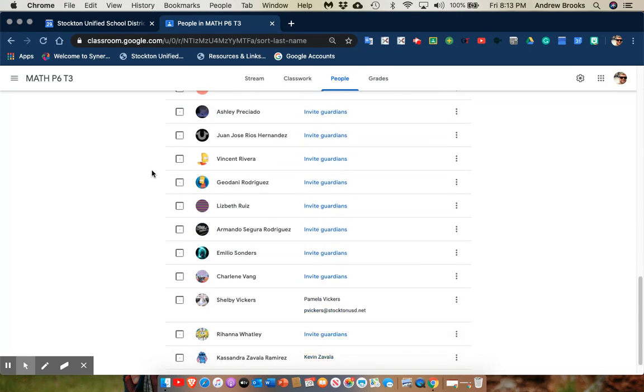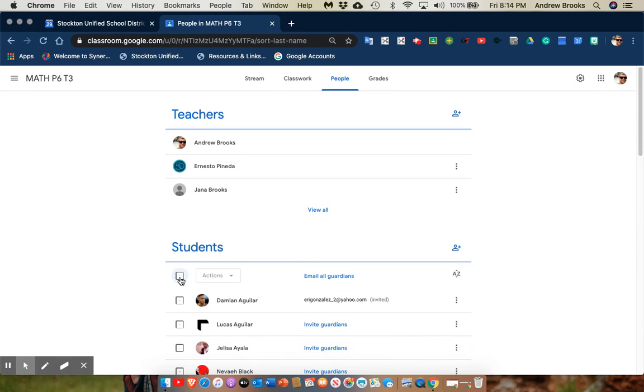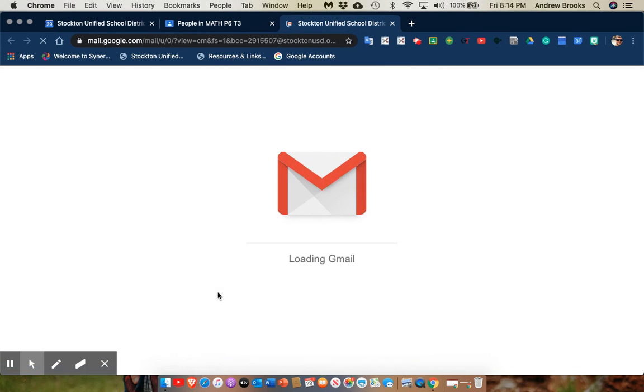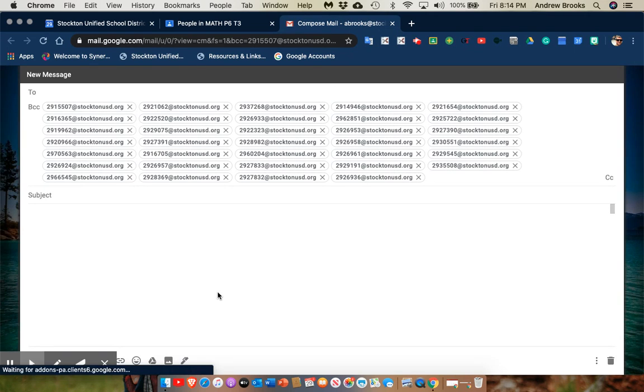Now, what's great about this option and makes life a lot easier is if you click the select all button, it will select all your students, and you come over to actions. I'm going to click on actions and click email. What's great about Gmail and all these Google applications working really well together is that now I have all my students' email addresses in a blind carbon copy. So I'm going to select all of those.